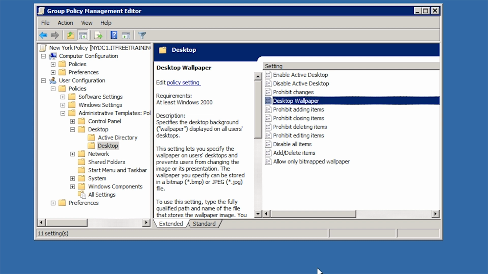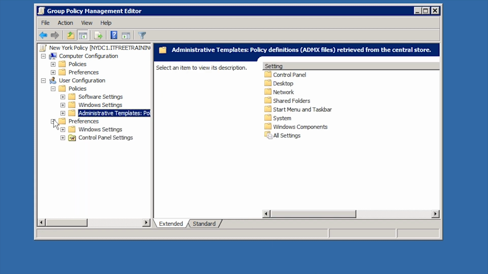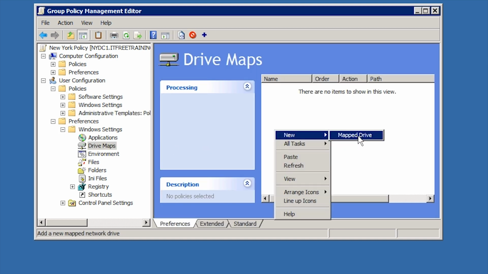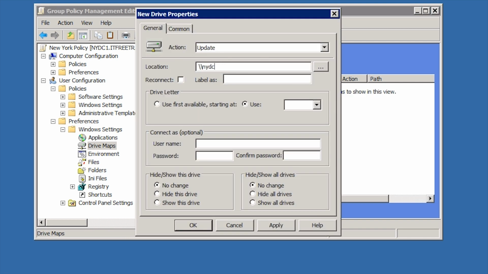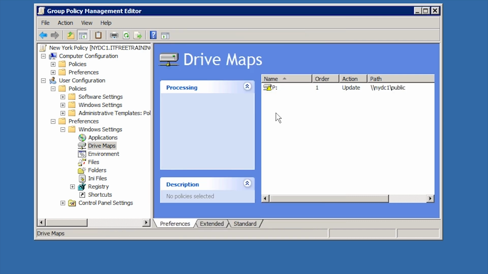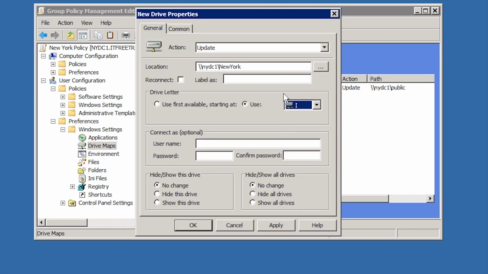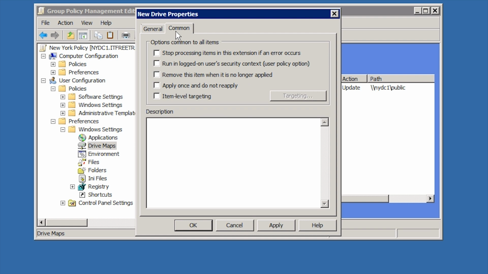Since this video is on preferences, I want to also configure some preferences on the user side of Group Policy. If I expand down into Preferences, the option that I will select is Drive Maps and select the option New Mapped Drive. In here, I can enter in the path for the mapped drive and also select the drive that the mapped drive will use. Once this drive is added, I will also add a second mapped drive using the same method. Once all the details are entered, I will select the tab Common. Once again, I will select the item level targeting.